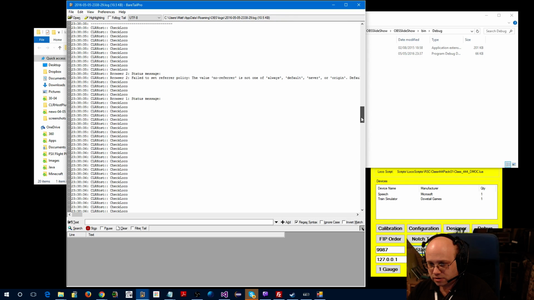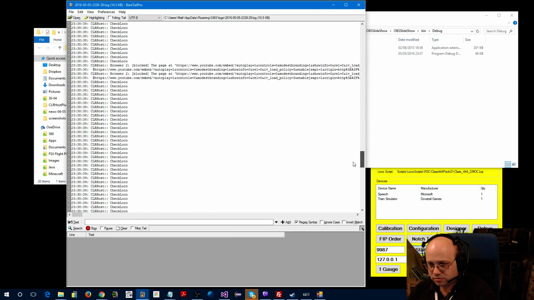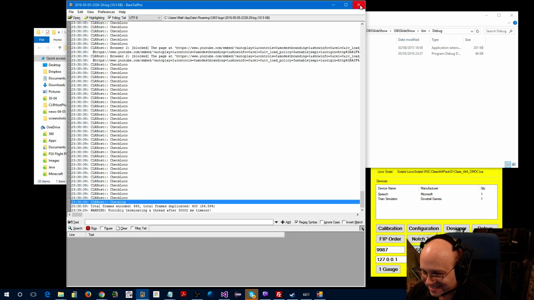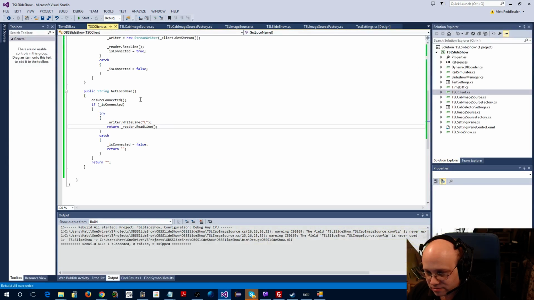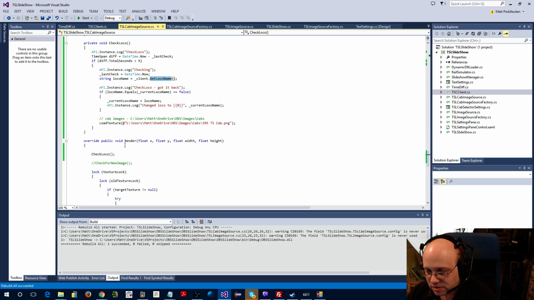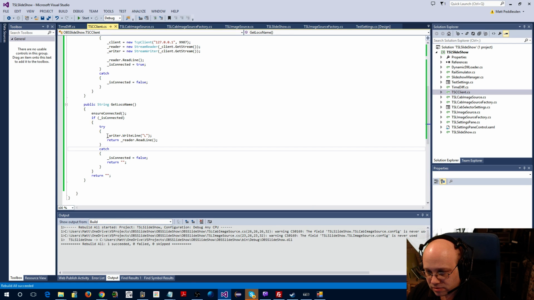So we've got lots of check locos. We go into checking and we die. So it is the communication with the TS Connect that's causing the problem, because we go into here, call client.getLocoName. Maybe it's not right line I want to do, it's right plus environment.new line or something like that.